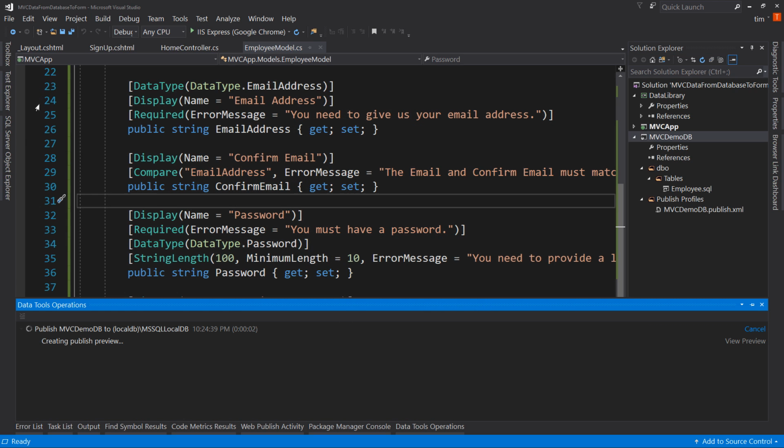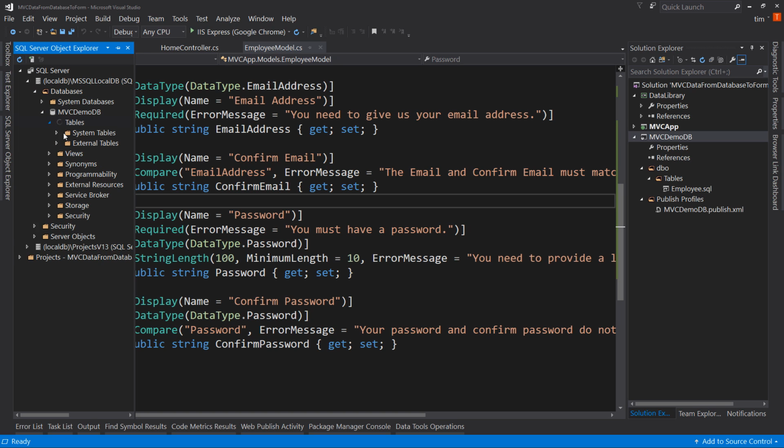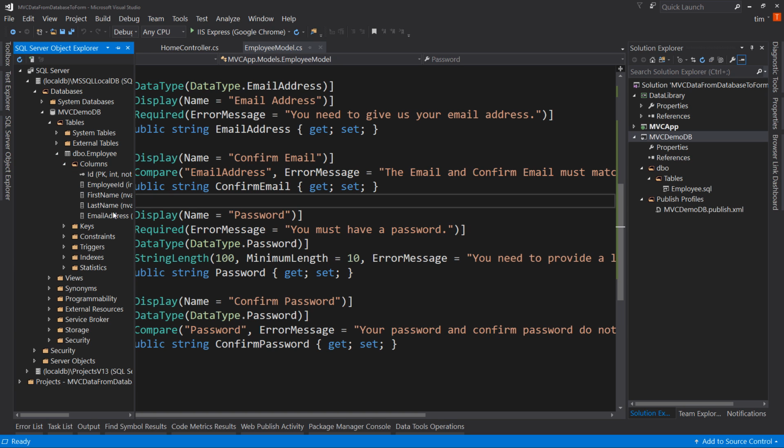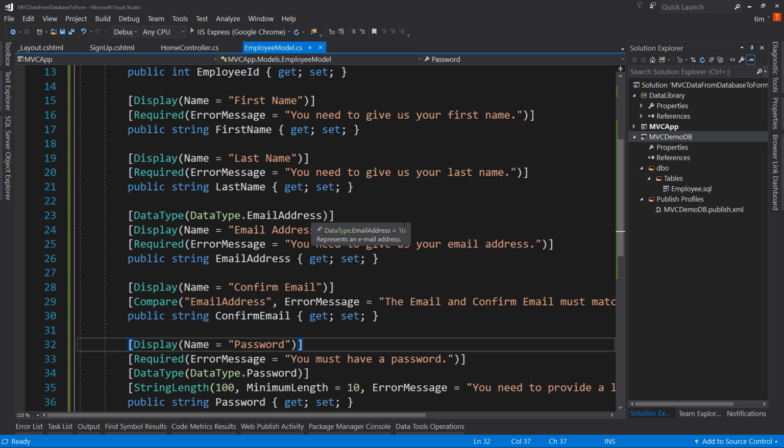And that should go out to our local DB SQL Server and create it for us. It did. And we should have one table in there called employee. We do. And it's got our columns in there: employee ID, first name, last name, and email address. So we're all set now with our table. Let's move on to the next piece, which is wiring up and connecting to that table so we can take our data from our MVC and put it right into SQL.